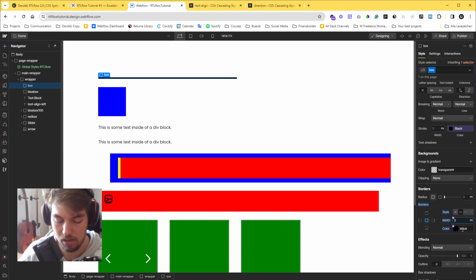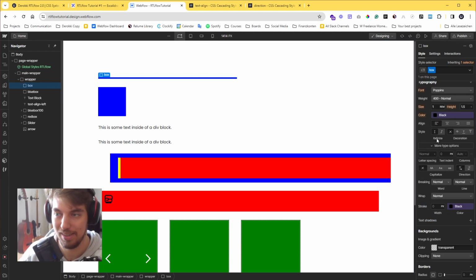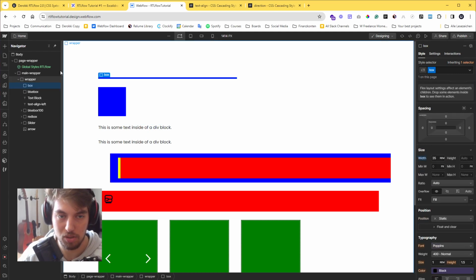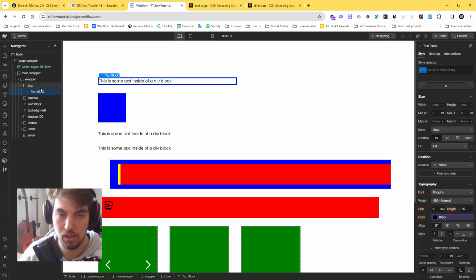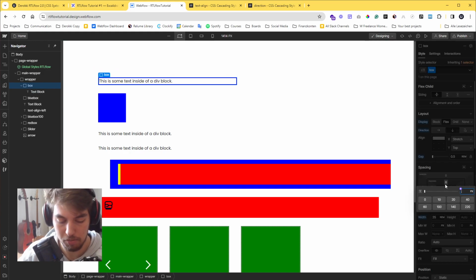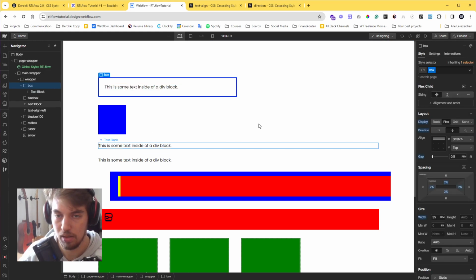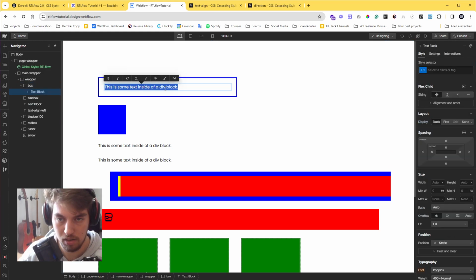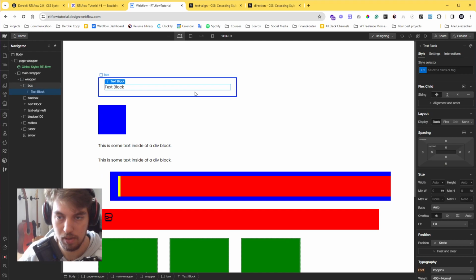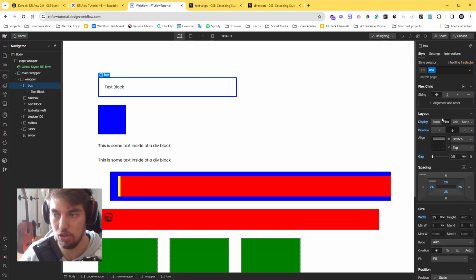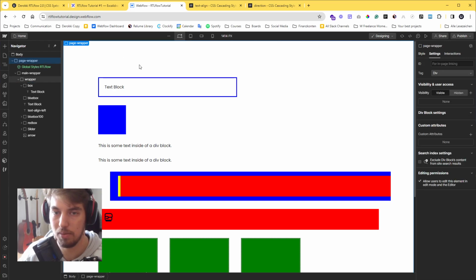Maybe let's make it a blue border just for fun. Okay, and so now what I'm gonna do is I'm gonna add in some text, and also let's give the box a bit of padding, like this. Text block. Okay, good. So let's get started. This is a normal box which is running normally. It's all left to right now.